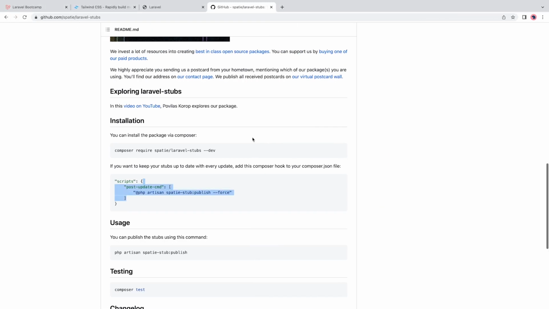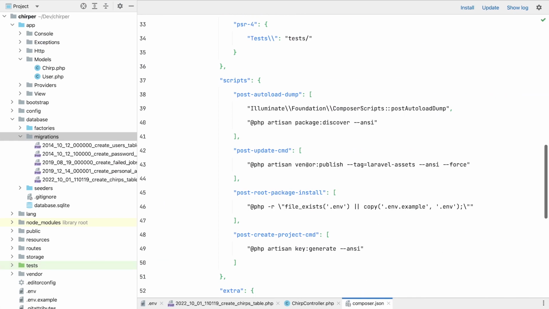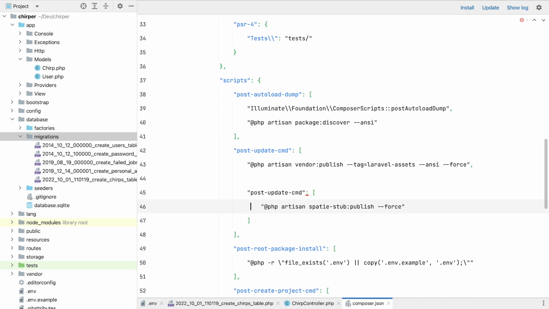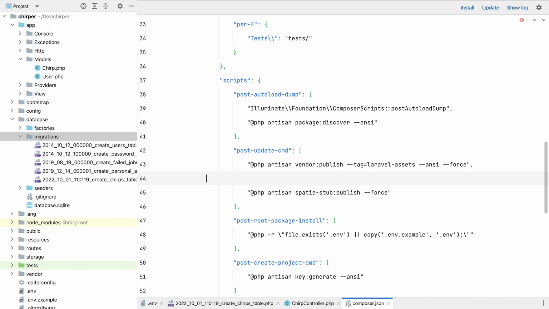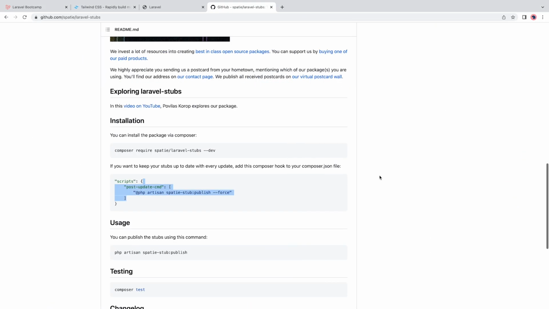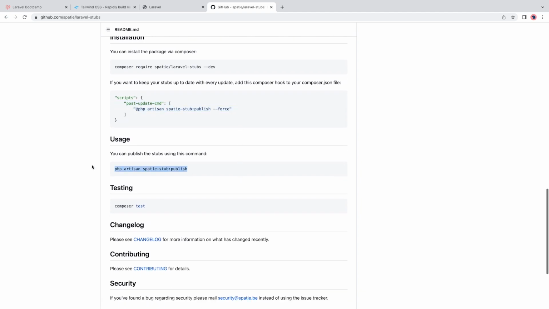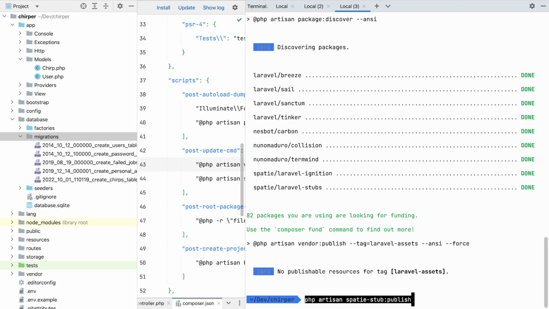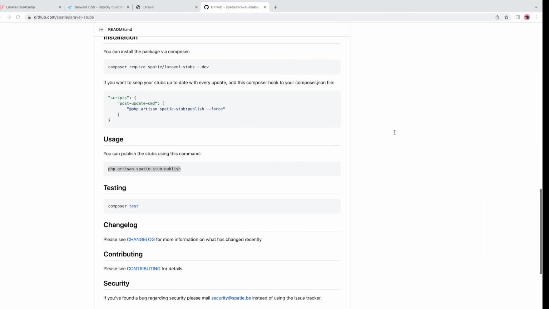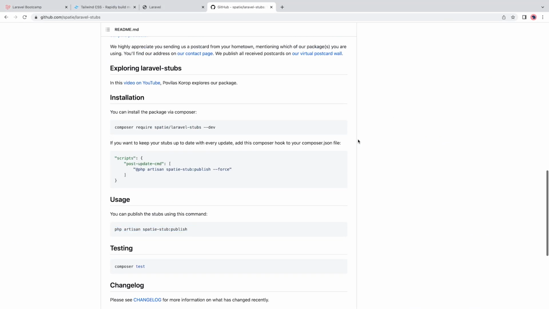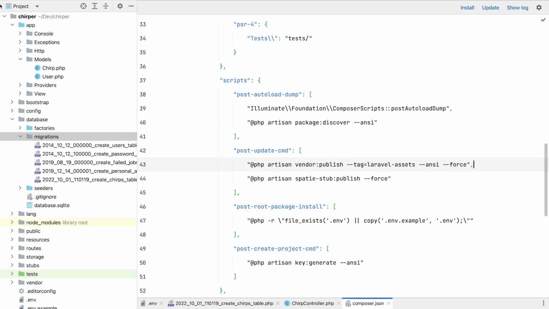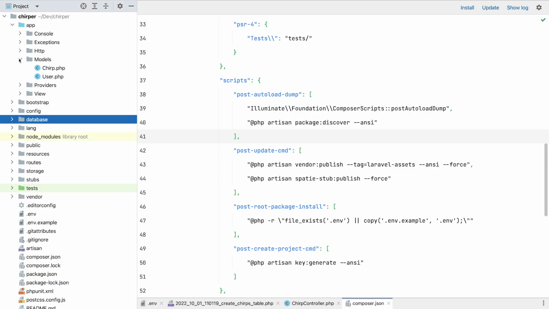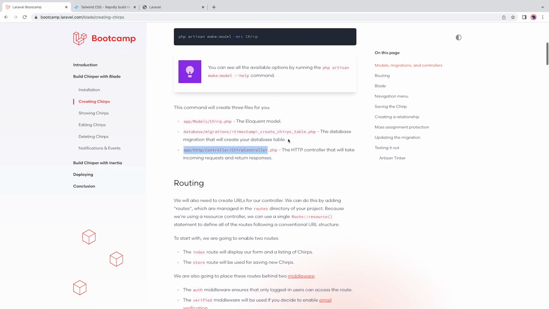Scripts and one post-update command. That's over here. Okay. And you can publish the stubs once like so. Okay. I think that's done. From now on, every time we create a new file with the artisan make command, I don't think it will have any doc blocks anymore.